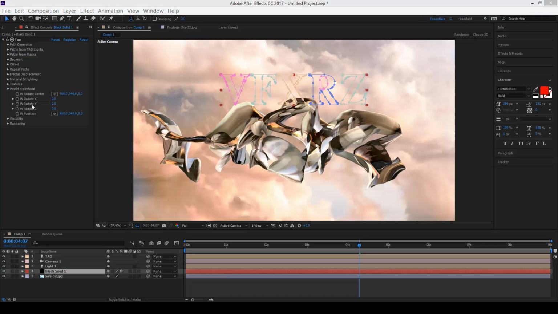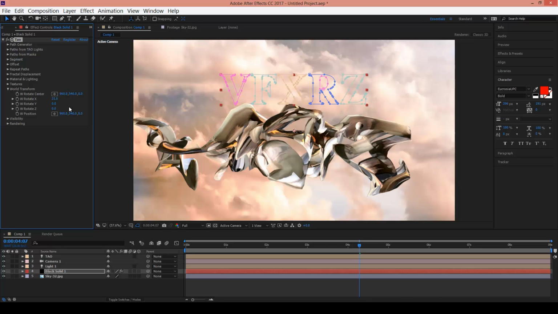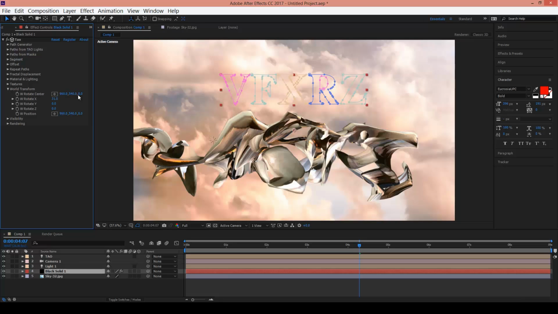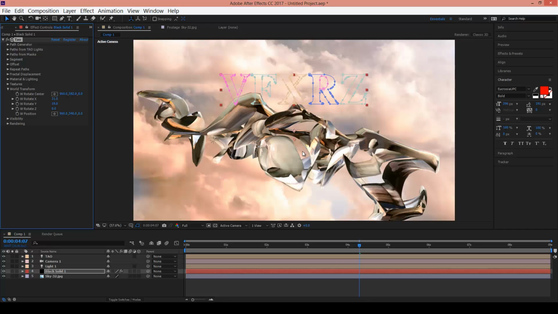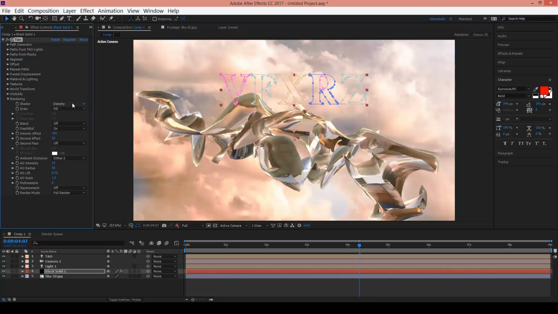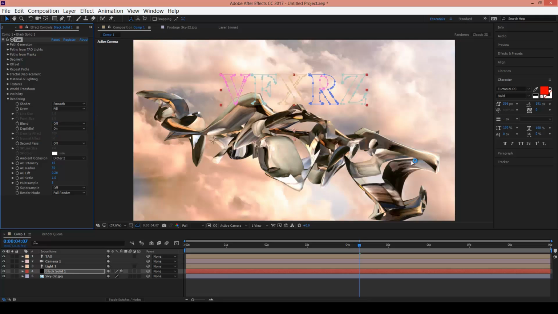And next group is world transform, and with this you can change position or rotate that. For example here change position, or with this you can rotate this path. And with the rendering group you can change, for example, here in shader, you can change it to density. As you can see, it will be like this, or you can change it to smooth. I think smooth is better for here.